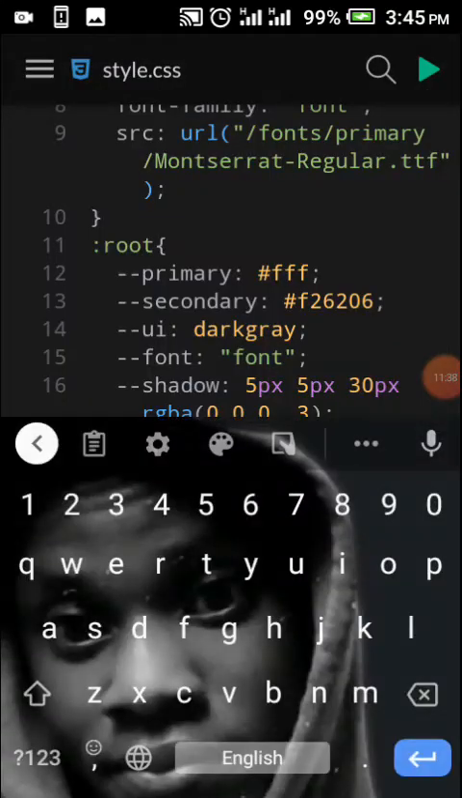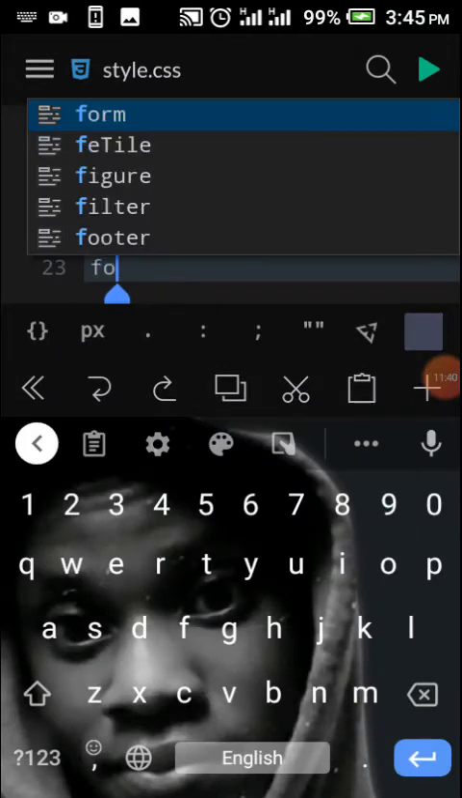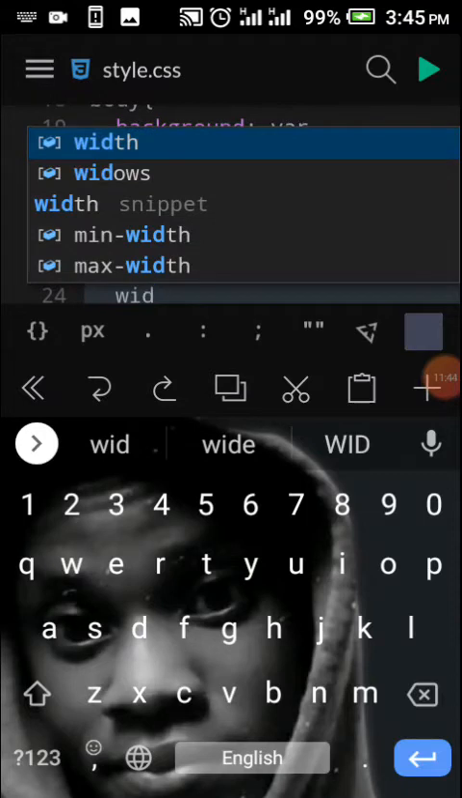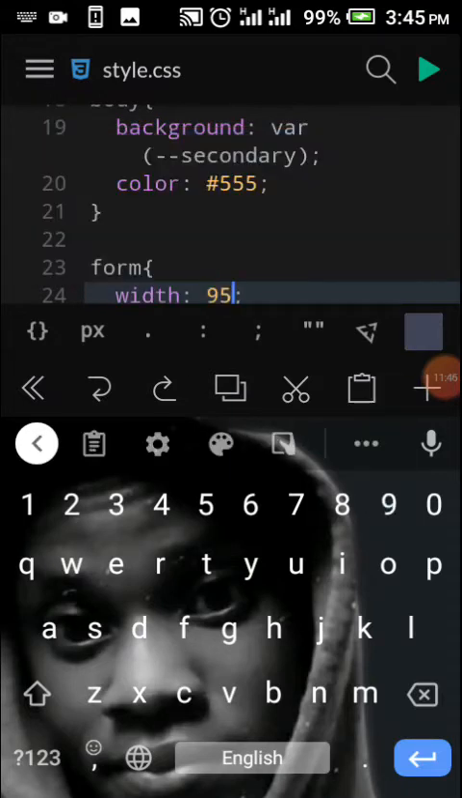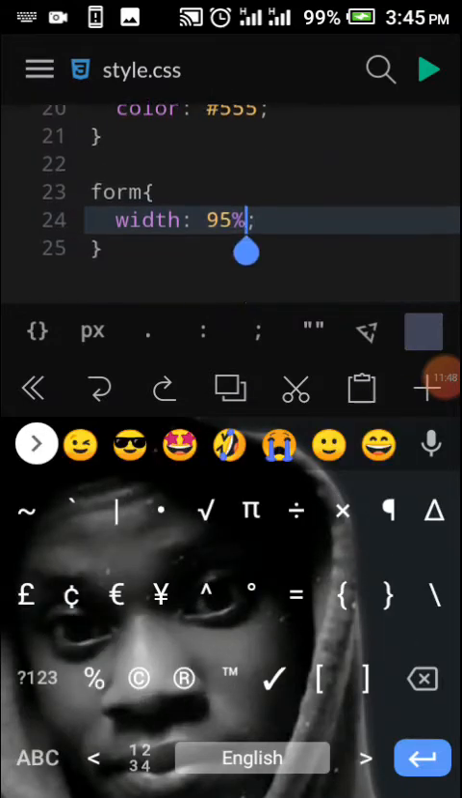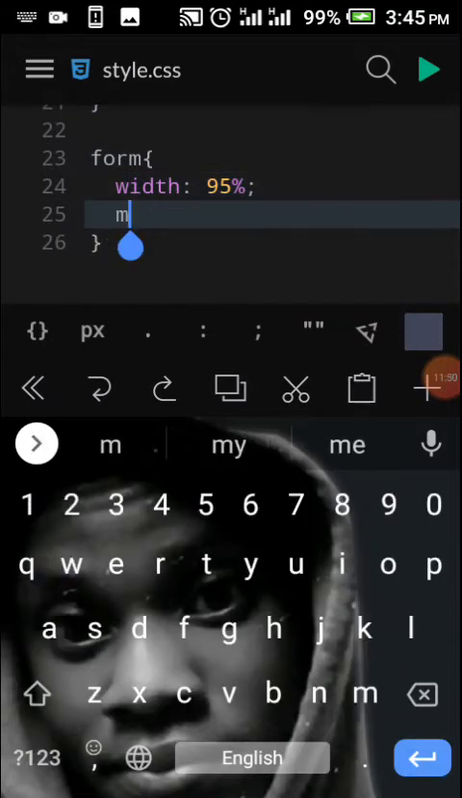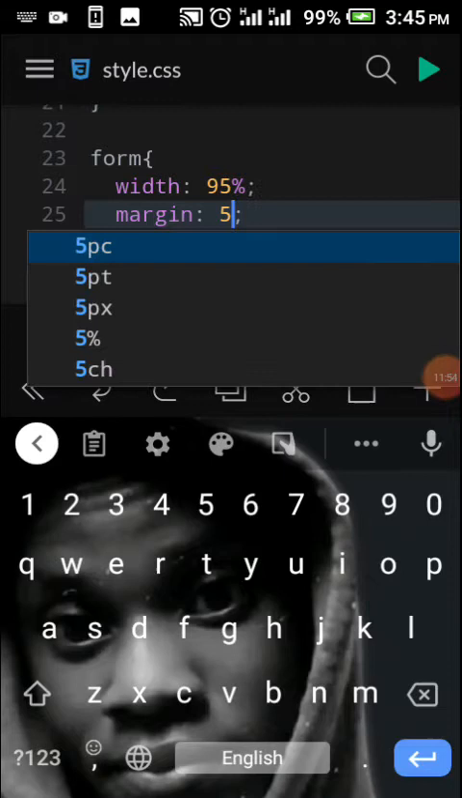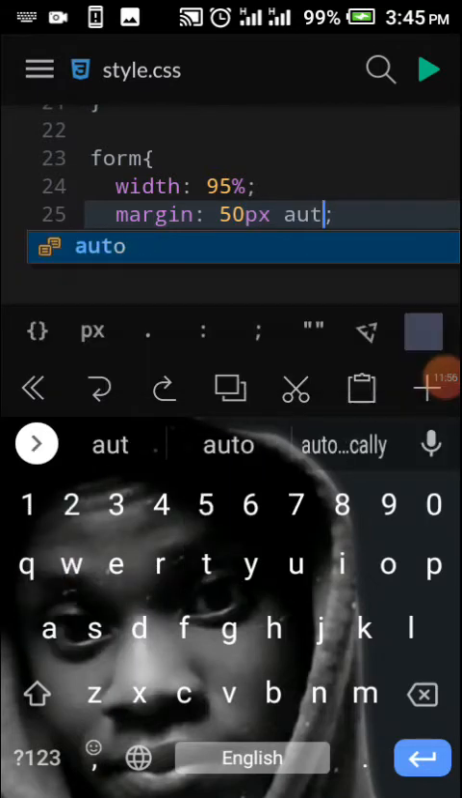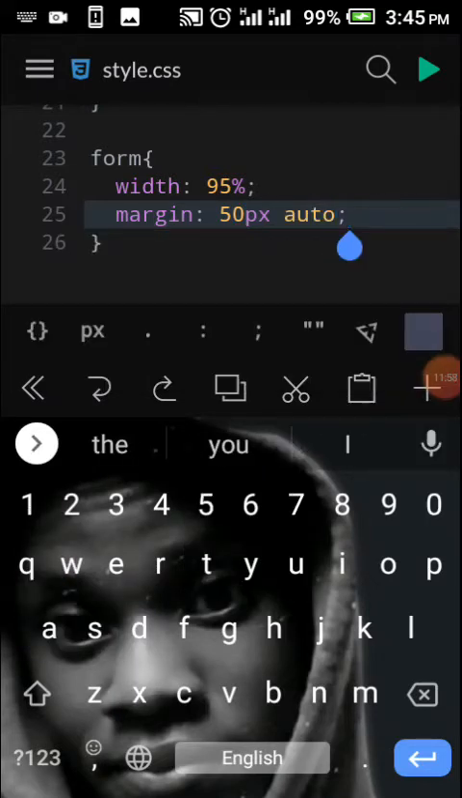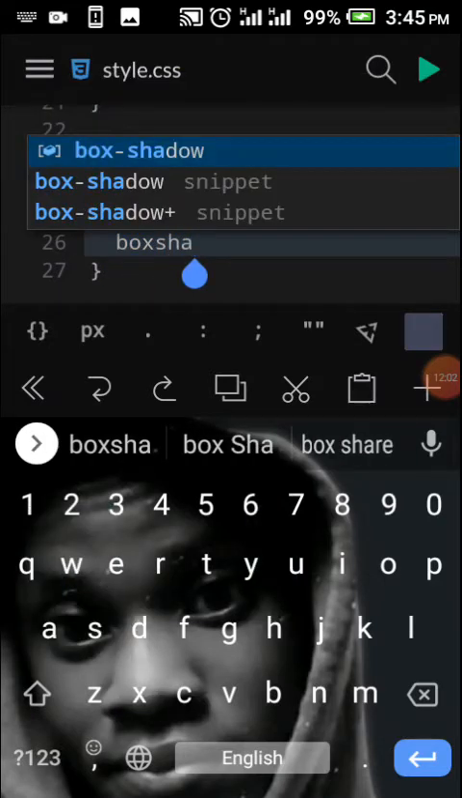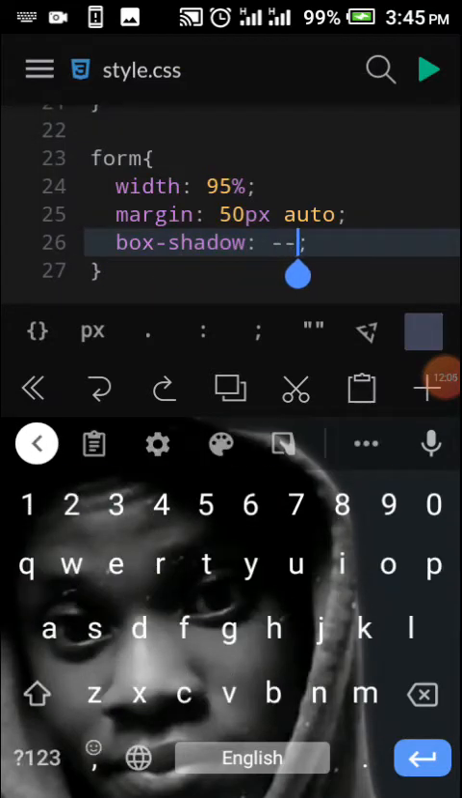So I just come to this place. Like a form should have a width of 95%, and I want this to be positioned center. So I'm going to say 50 pixels, that means up and down, and auto, that means left and right. So I'm going to say box shadow should be shadow.